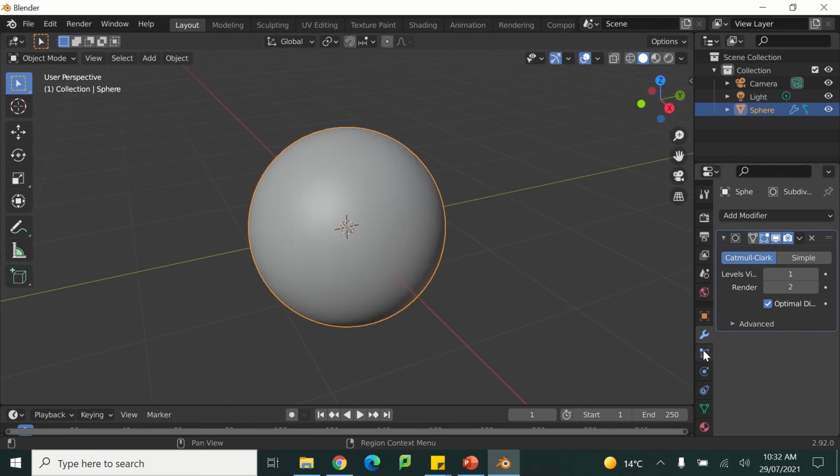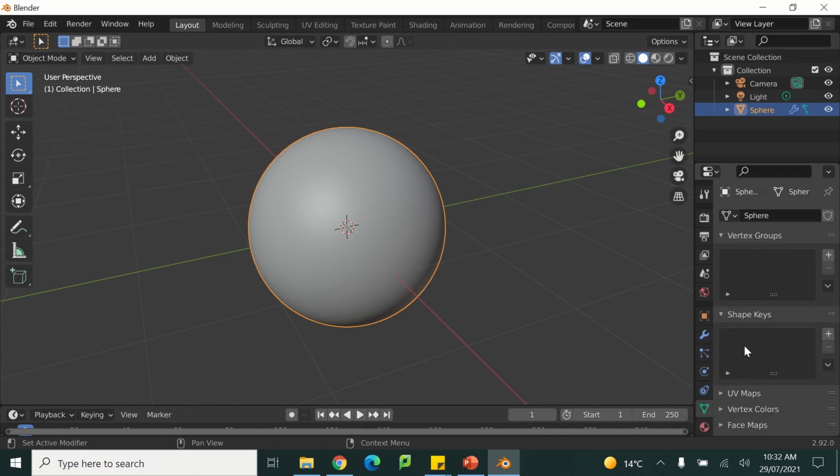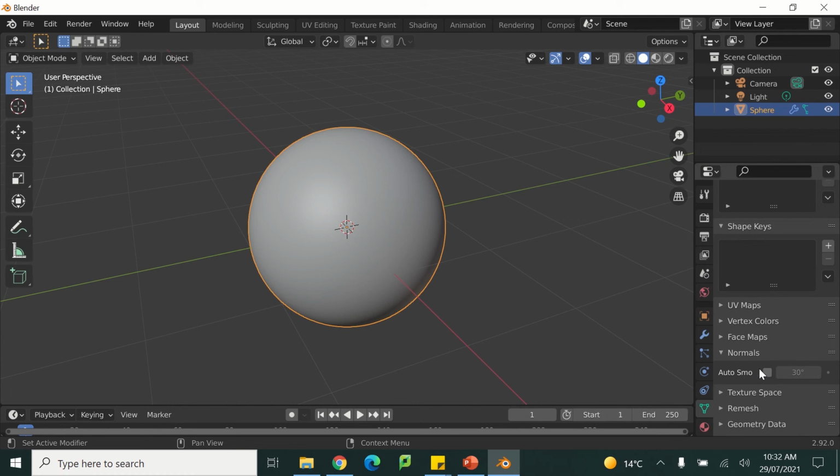Then we're going to go to the object data properties, which is right here, and we're going to choose normals and make auto smooth. Okay, so if we change anything, it's just going to auto smooth it.